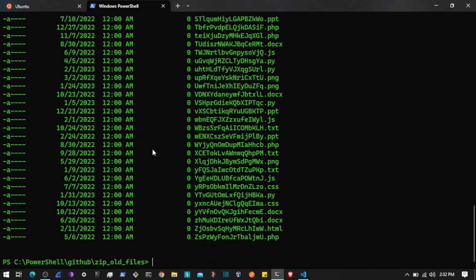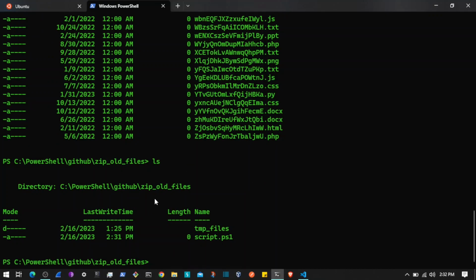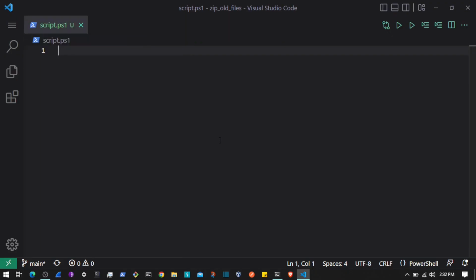So now what we are going to do is specify some date, let's say 30 days or 60 days, and the files that are older than that date will be zipped, and later on we can do whatever we want. Also we can remove the files that are older, zip them, as well as remove them from the directory. So let's just jump into the current directory. I have created a zip.ps1 file and it's currently empty. So let's start creating the script.